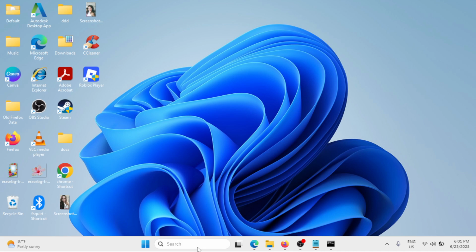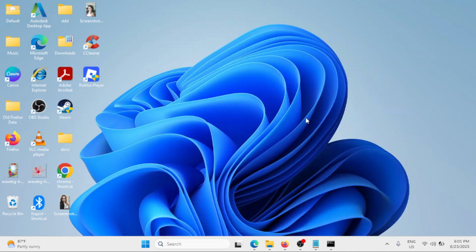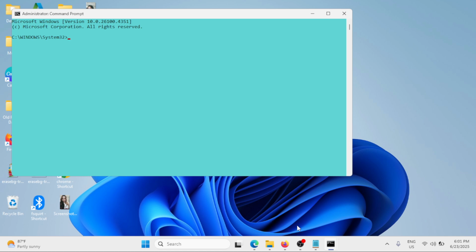All we need to do is go to the Windows search bar and type CMD. Then we have to click the option Run as Administrator on the right pane. Click on Yes for the User Account Control.